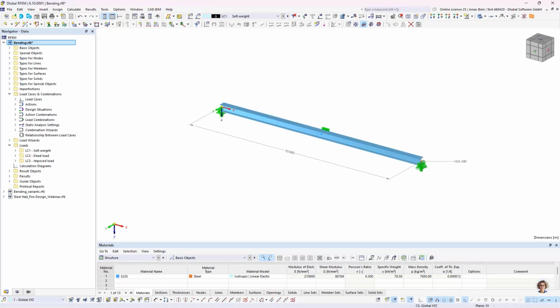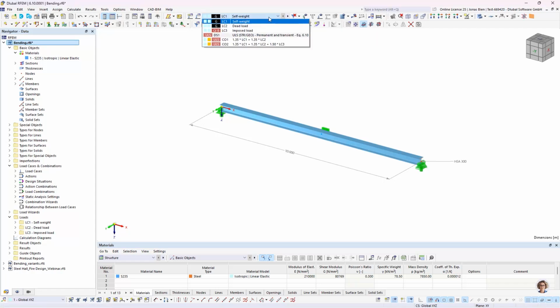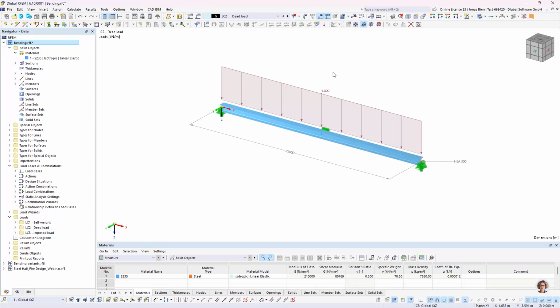Okay, so I have already prepared this simple model beforehand. It's just a simple beam with an intermediate support in lateral direction in the middle. It's an HEA 300 section and 10 meters long. I think the steel is S235. Yes. This member is already loaded by 3 load cases: self weight of the beam itself, then dead load, an additional 5 kilonewton per meter, and load case 3 is imposed load category B with 7.5 kilonewton per meter.